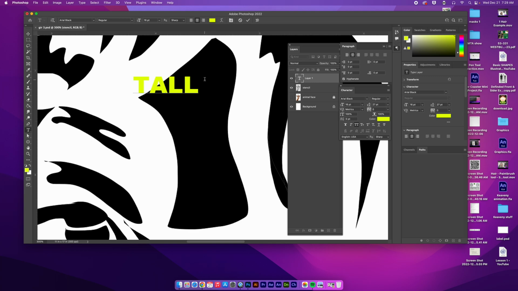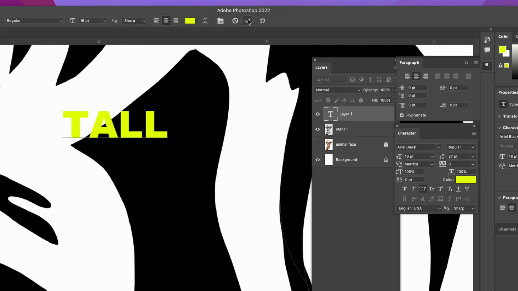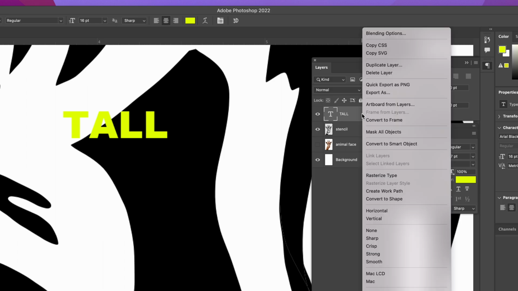So here are the steps once you type in your word. All you need to do is click the checkbox at the top of your screen, or hit Enter on your keyboard. Then go over to the layer. You see it comes up as its own layer with the letter T, and it tells you what is written on that layer. You right-click, you select Rasterize Type.